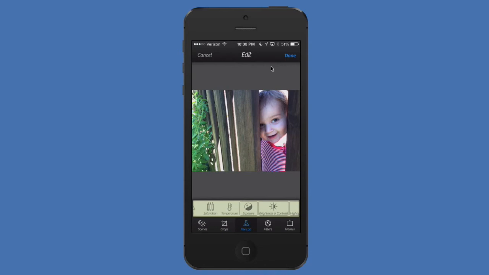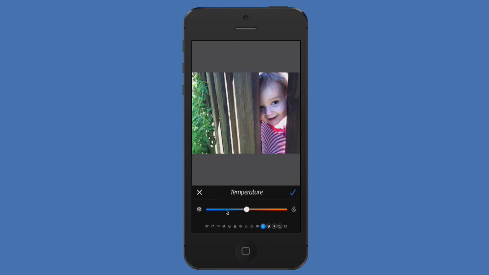Now, color on an image is an important thing too, and that's where we get into temperature over here. There's a tint one over right there, but I want to play with temperature. Let's touch that, and we can slide this all the way to the left and see what happens. See, she went completely blue, completely strange looking. Or we can slide it all the way over to the right.